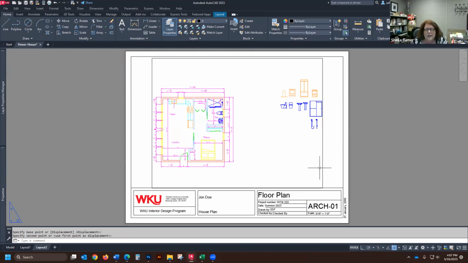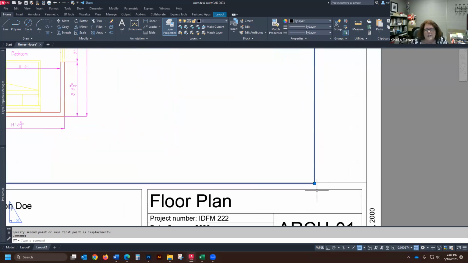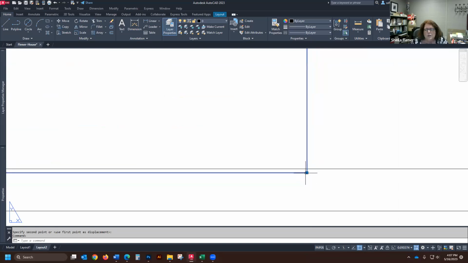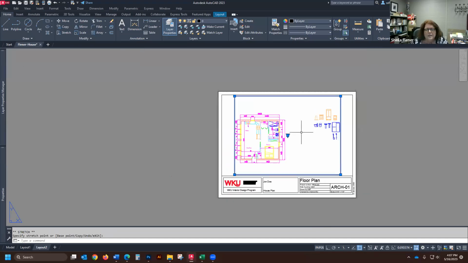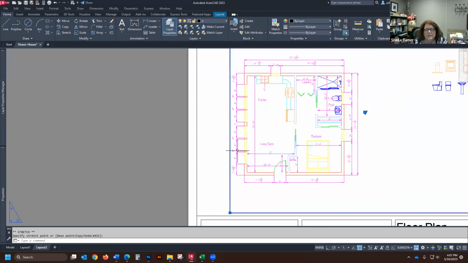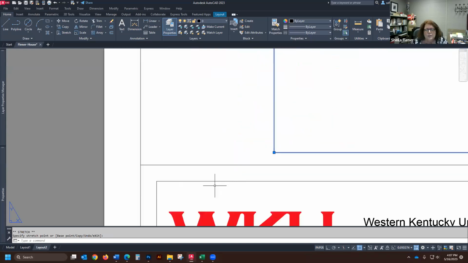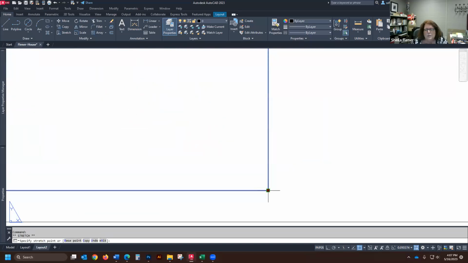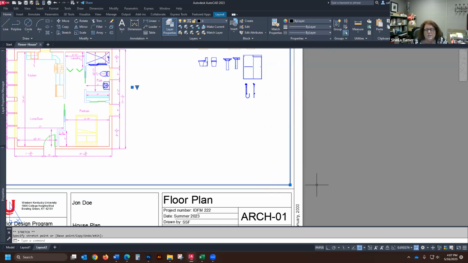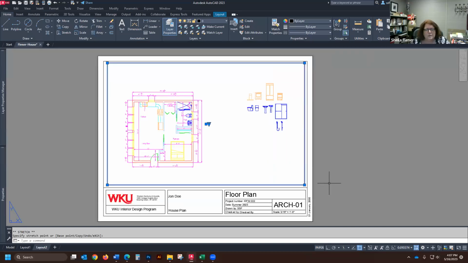Okay, so I can click on the viewport one single click, and these little blue squares are called grips, and I can click on the grip and raise the grip up like this so that it's not sitting on that line. I can also click on the grip and move it this way. Come over here and click on the grip and move it this direction. Okay, I'm going to hit escape.